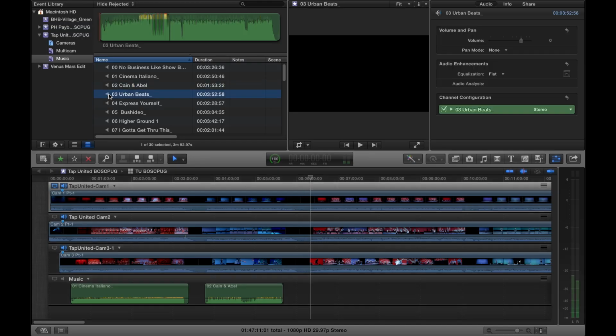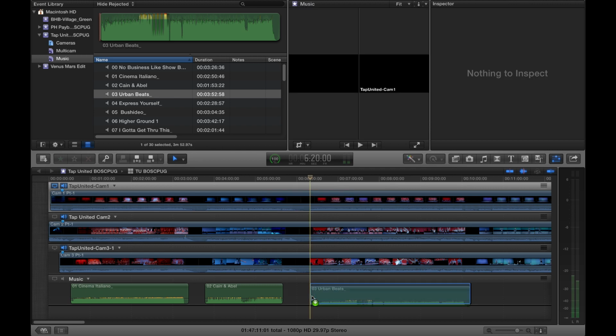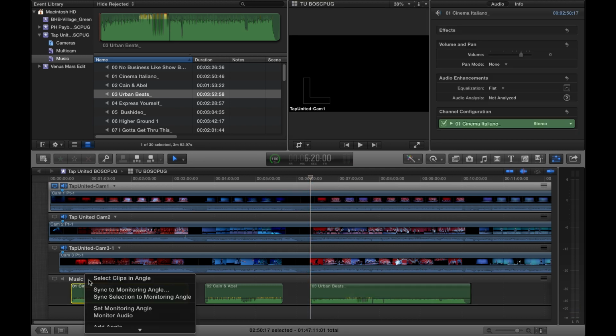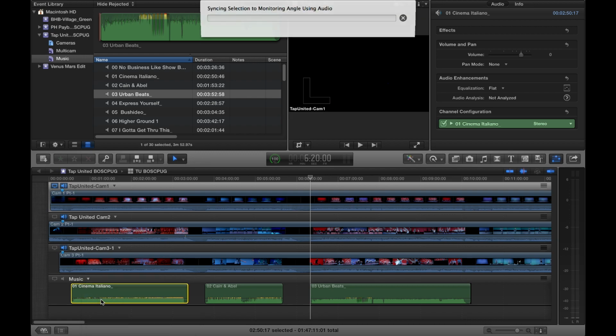You placing them in a particular...? I'm just placing them kind of where the cursor is, because it doesn't really matter where you place it. As long as it's close enough, you can go right in here, sync selection to monitored angle, again. And this is going to place it exactly where it needs to be.